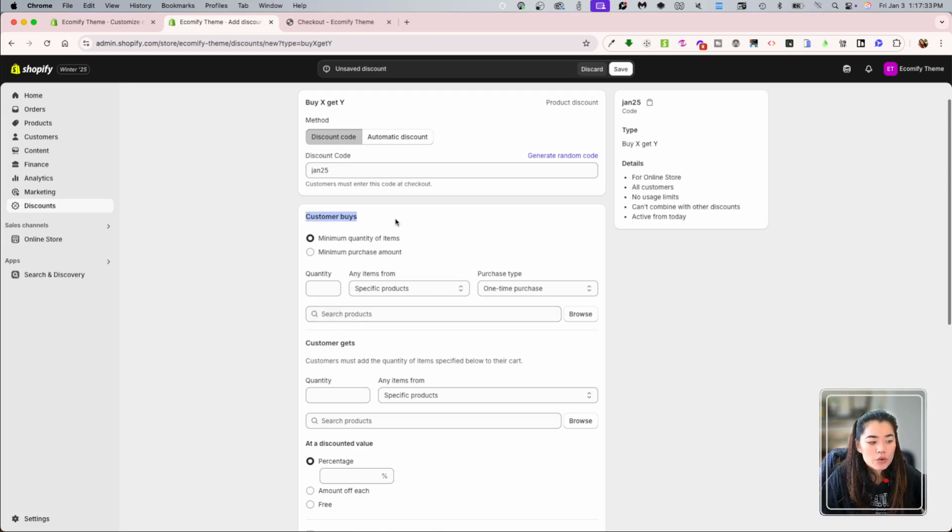All right, so right over here where it says customer buys, you can either choose a minimum quantity of items or a minimum purchase amount. What this means is if there are multiple items in your cart, it's going to populate by the items in the cart to deliver the discount. Or it can also deliver the discount through the amount that's in the cart, the numerical cash amount that's in the cart. So if it's $500 and you set that for the amount of $500, it's going to deliver that discount. So we're going to do it by items in the cart.